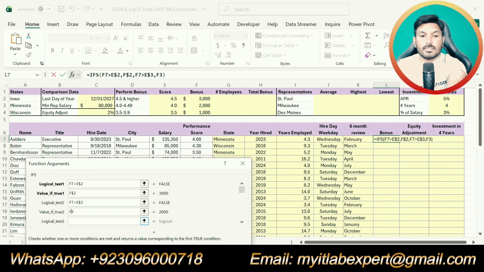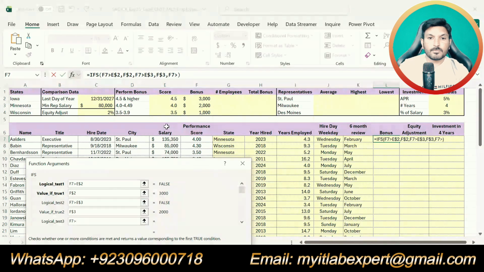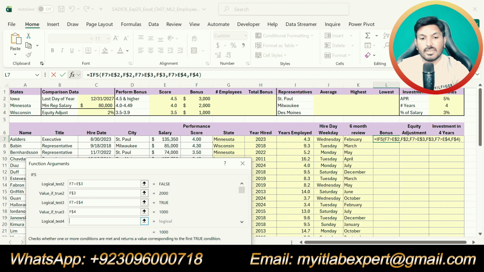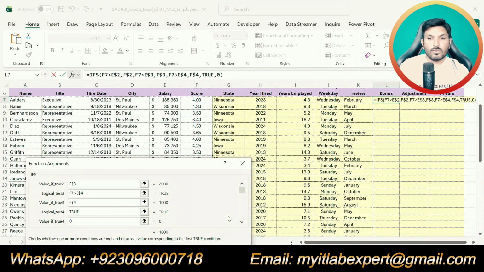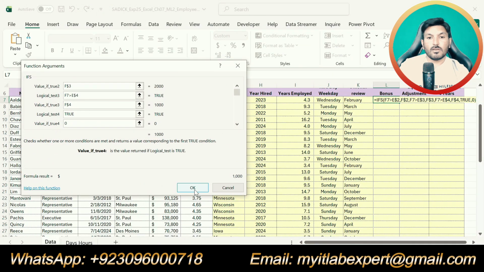Then next one is if F7 is greater than E4, then our result will be F4. Okay, so these are the three logic tests. Then the last one is saying if any other condition is true, then the result should be 0. Okay, now we will click OK.